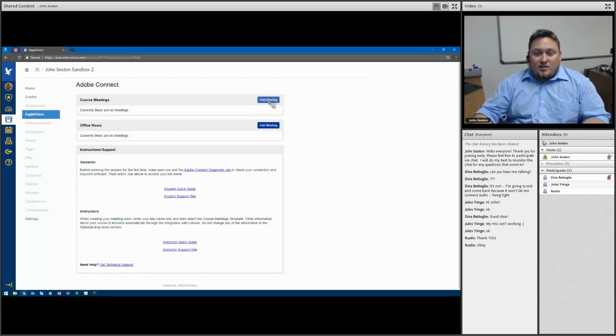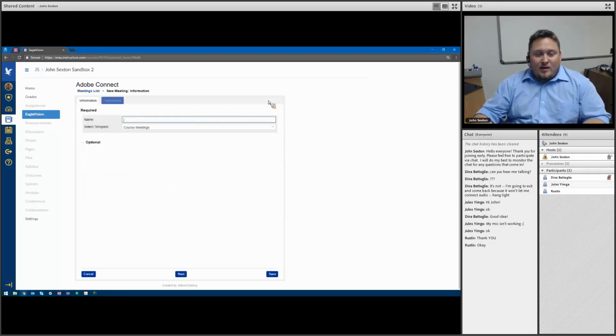To do that, you just click the Add Meeting button here, and we're going to get prompted with a few settings. So what we need to do is come up with a name for our meeting space, and I'm just going to call this Sandbox Course Meetings. You can name this whatever you'd like. The only thing to keep in mind is it does have to be a unique name. I don't think that the name can be shared with another meeting space, so you may need to personalize it a little bit.